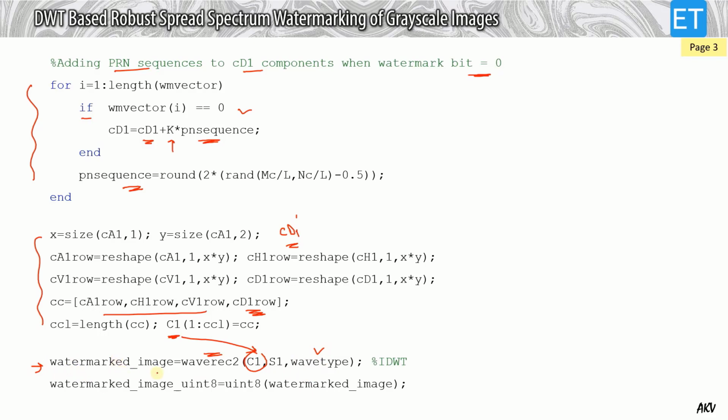So that is the watermarked image, but it is in double format. So it is converted into unsigned integer 8 format for display purposes. So this is my final result, the watermarked image, unsigned integer 8. So that is the watermarked image.